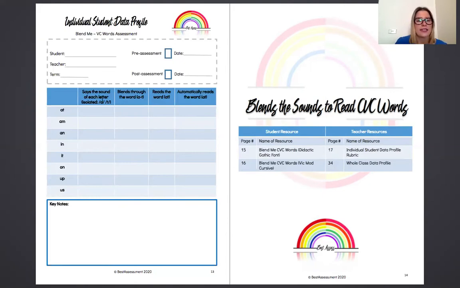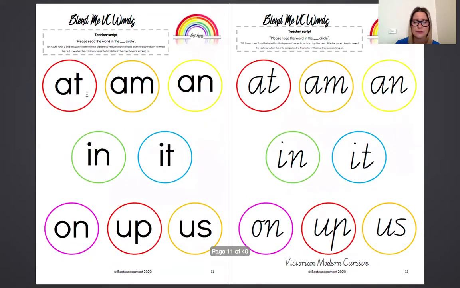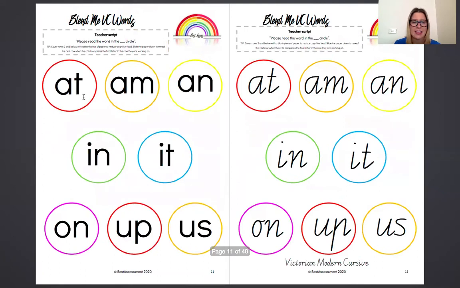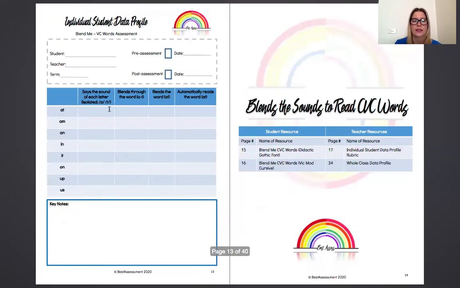Here we have, says the letter of each sound. Children might isolate the sounds and say a-t when they're reading the word at. What we want the children to do to become more accurate and fluent readers is to actually blend through the word. We want the children to read at. So here you could give them a tick if they've done that.